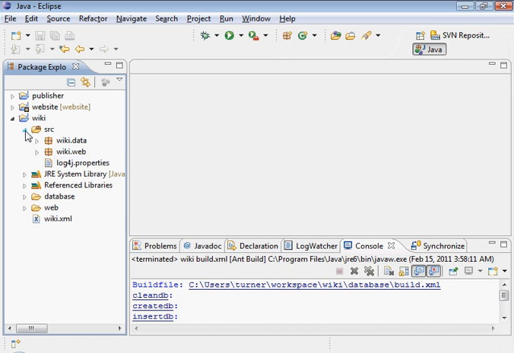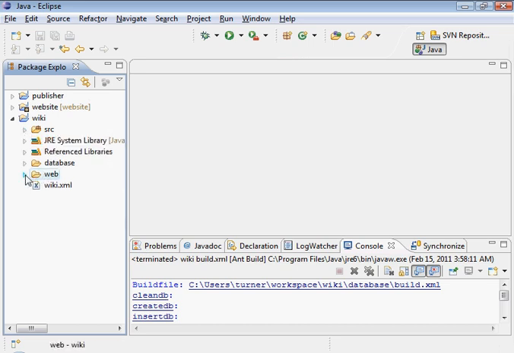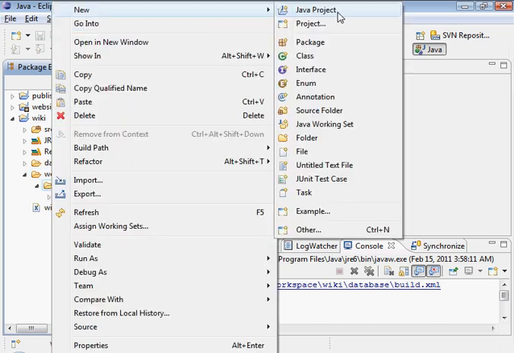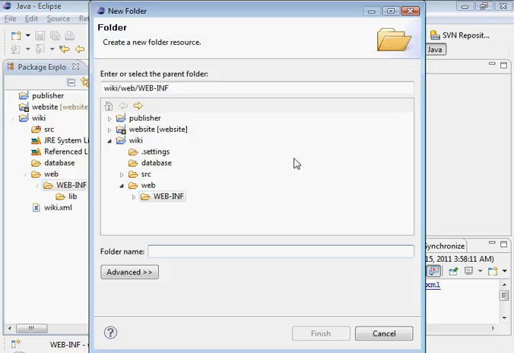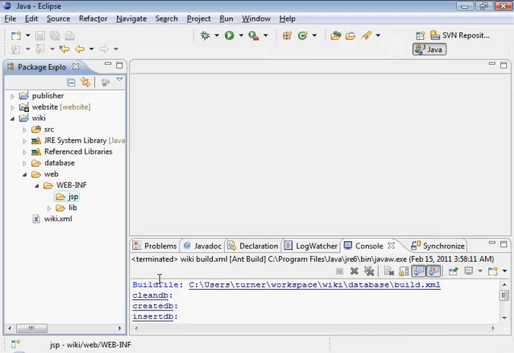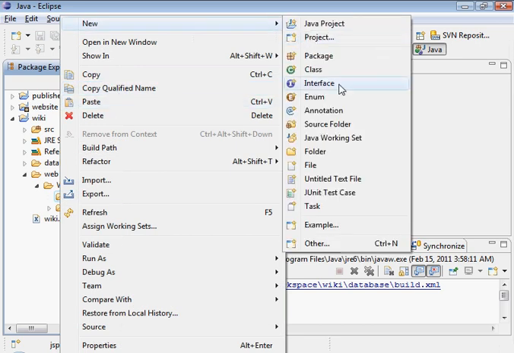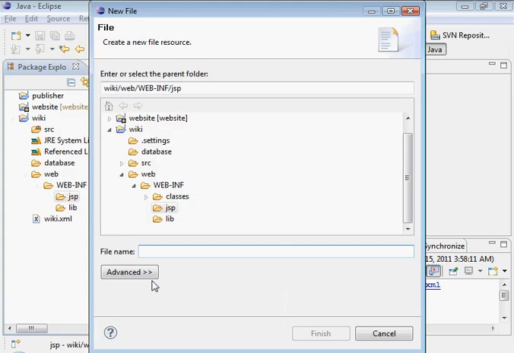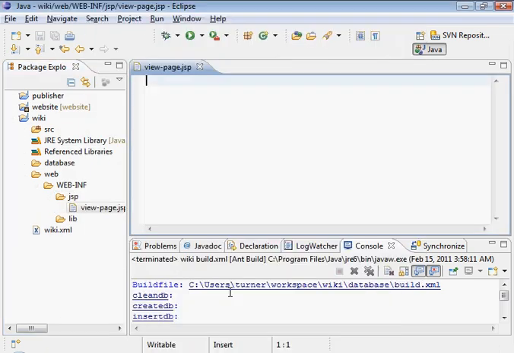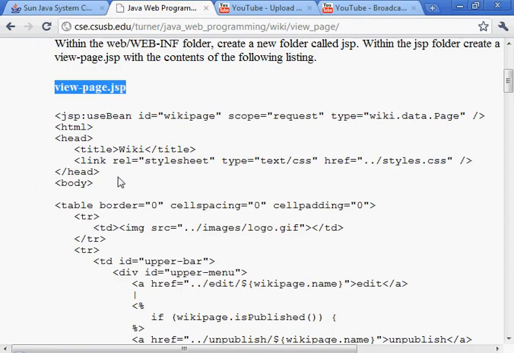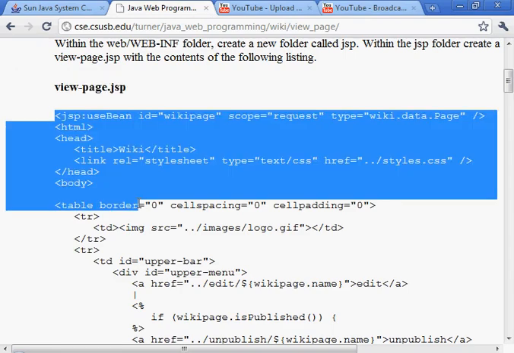Let's take a look here. It's under the web. Create the folder called JSP. This is just the convention that we're following. And inside here, let's create a file. And it's going to be called viewpage.jsp. We have the contents here.